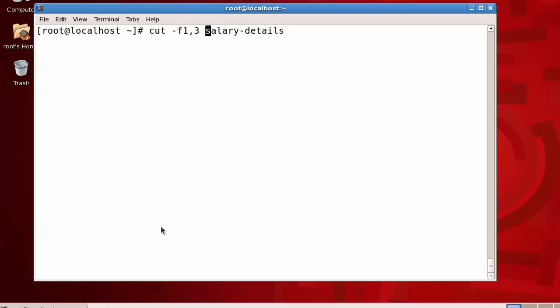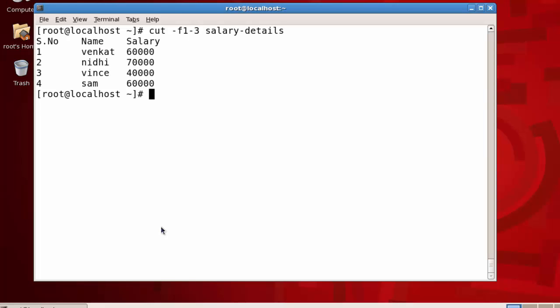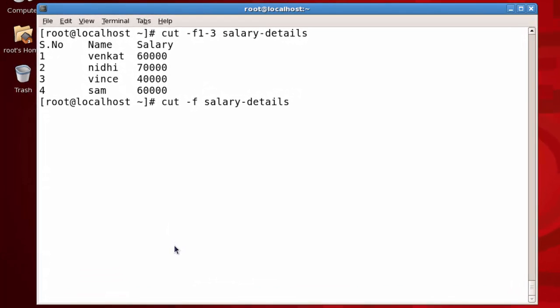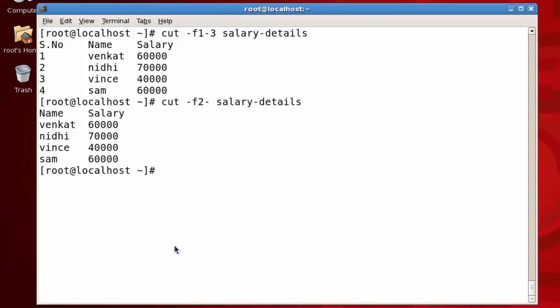Similarly we can use a hyphen: 1-3 means it's a range. It will show 1, 2, 3, all. The same thing we did column-wise with the -c option, we can do here. Like 2- means 2 to the end of the fields, but here only 3 fields are there. Ranges we can filter like this.